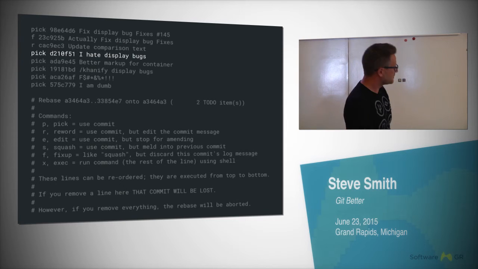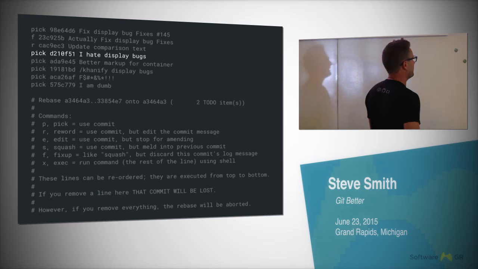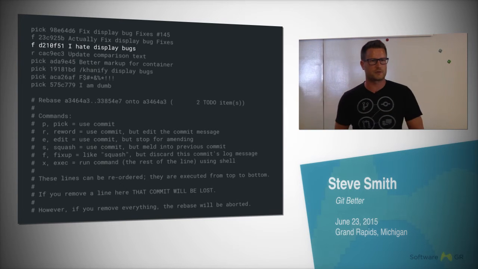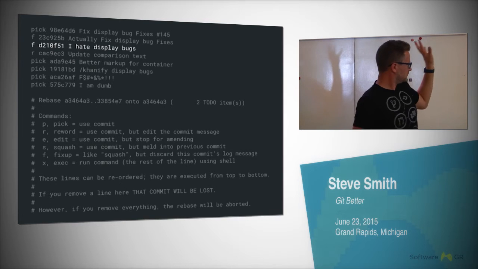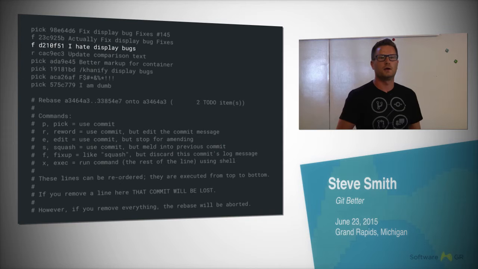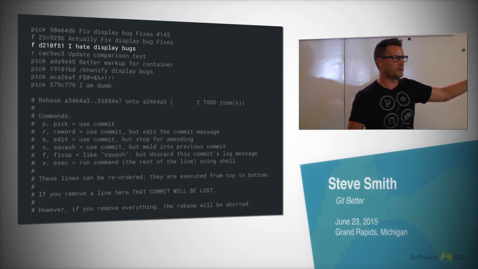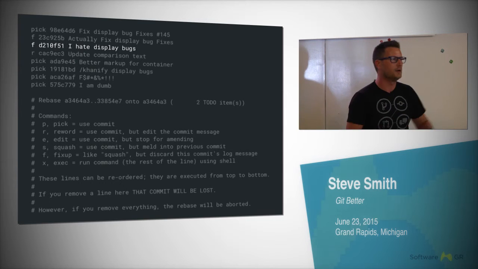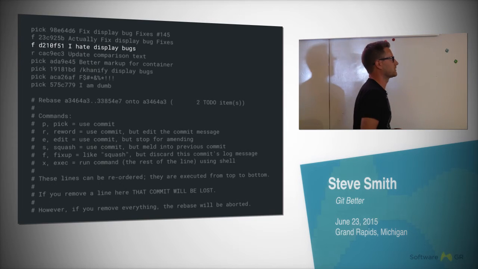Okay. So let's look at the next thing. I hate display bugs. We do the same thing. I simply put it after the next thing again, change the first thing to F to fix it up with the commit at top. This is just in a text editor, by the way, so you can type like normal. You can just move these lines up and down. There's nothing special about what's going on here.